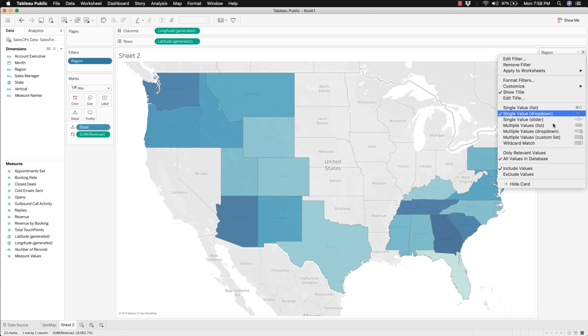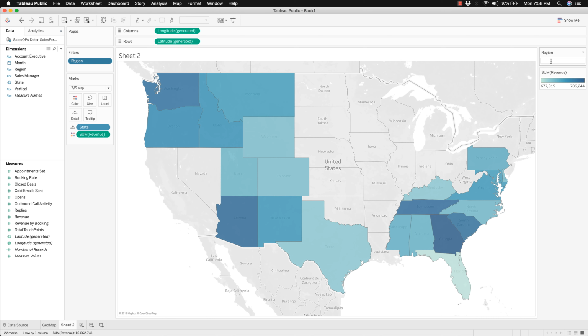Actually, let's go ahead and take a look at the wildcard match. This is good for hyper granular data, so things like product ID, client ID, product name, things that are going to have hundreds to thousands of different values within them. For region, what's happening here is it enables the user to click into the search bar, and let's look at Northwest.